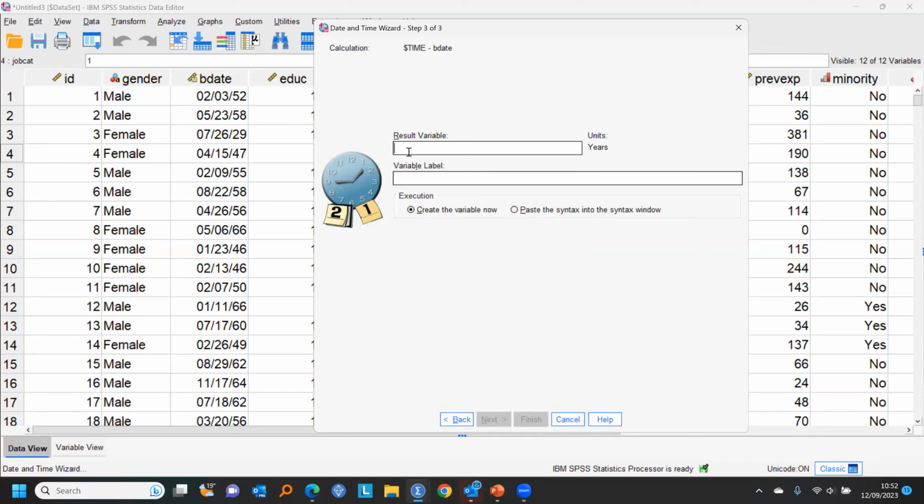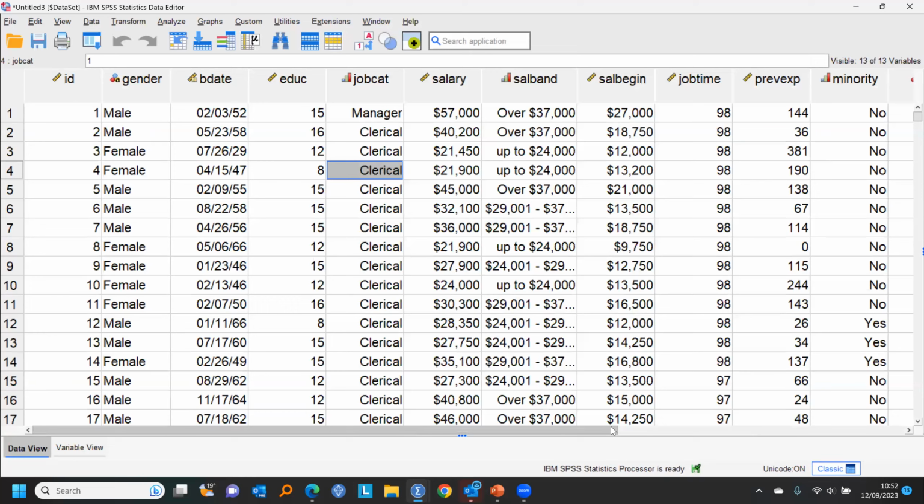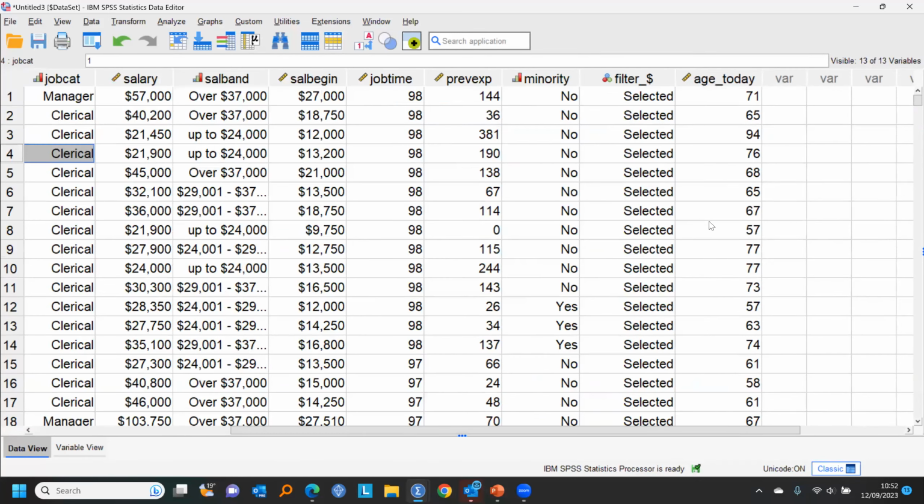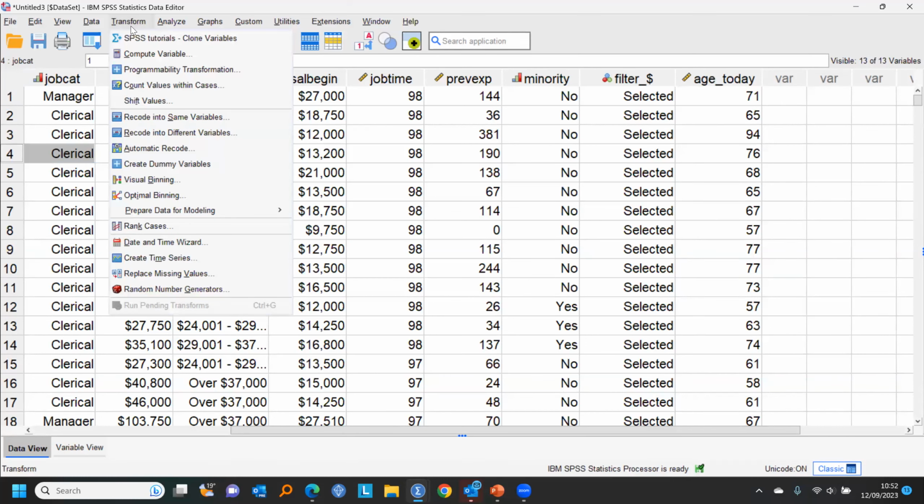And what's that going to show? Well, that's going to show their age today if they were still alive. I don't need to give it a label. And click finish at that point. There's age today. That's what age they would be today. They're still alive. Well, this data set's probably about, I don't know, 30, 35 years old, something like that. So I guess if I wanted to figure out what age they were then, I would take 35 away from that.